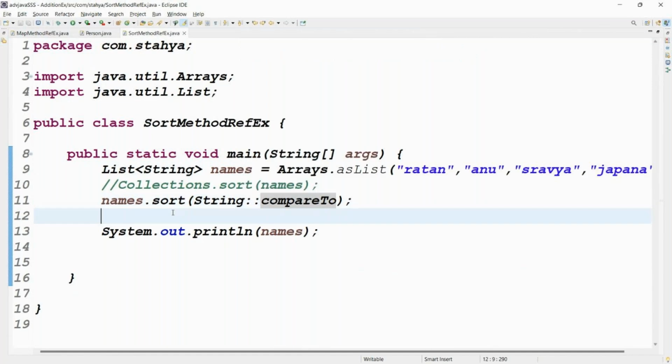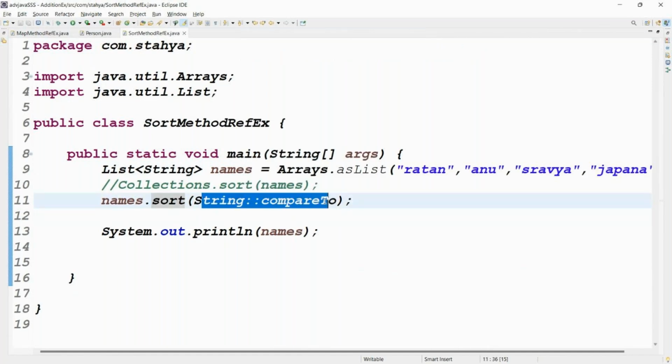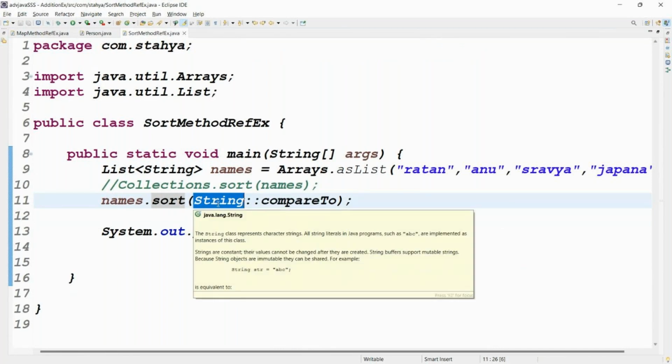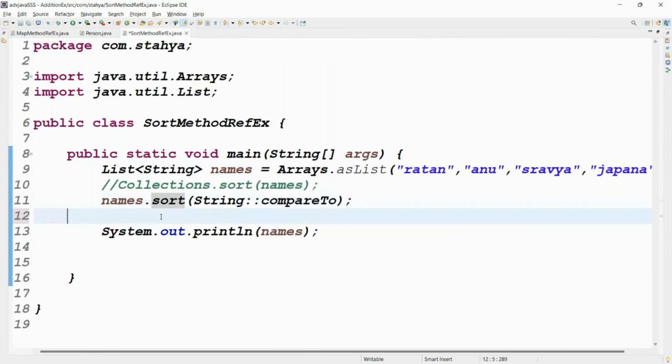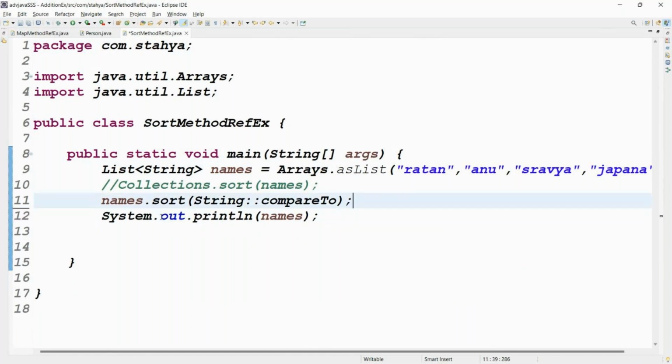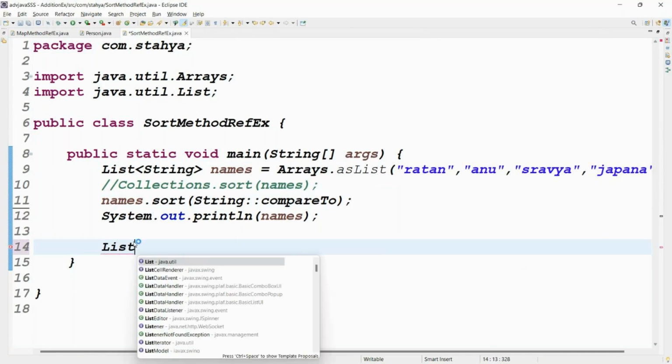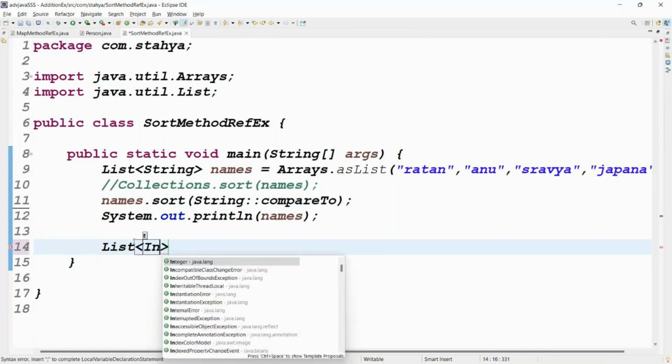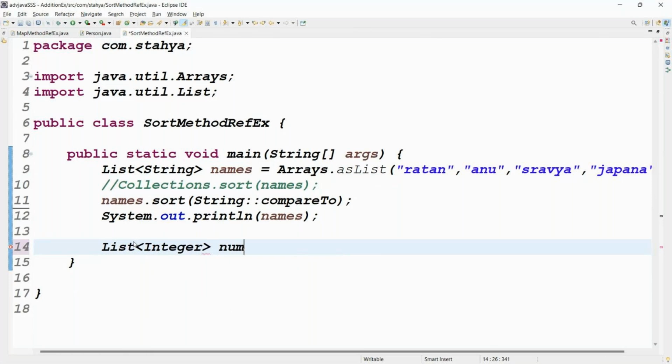So the sort here expects which object? Comparator. Comparator means you write the lambda expression, and what I wrote here is a method reference, right? Exactly. Even a list of integers is the same thing. If you take a list of integers, you can take the numbers.